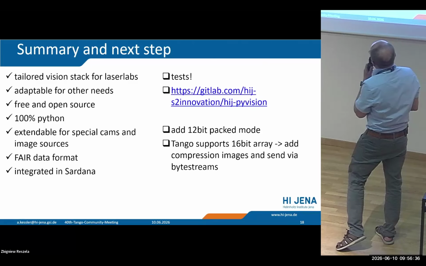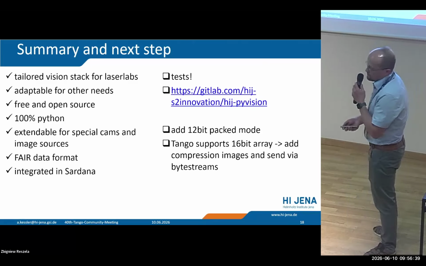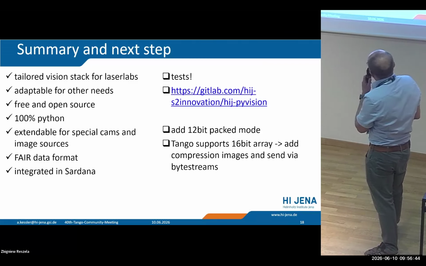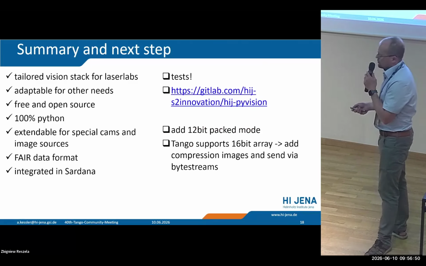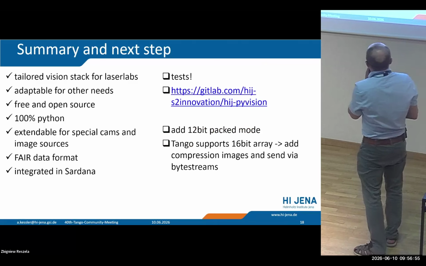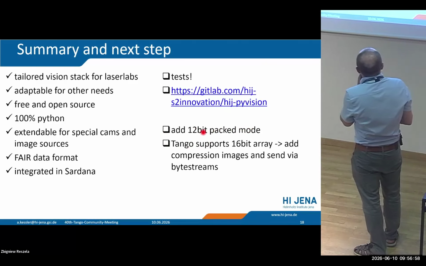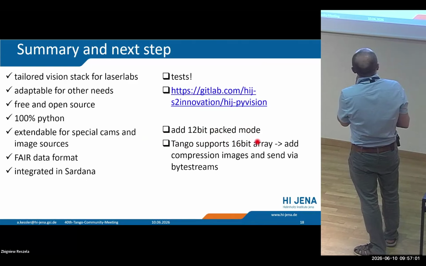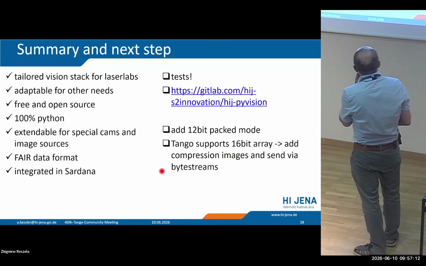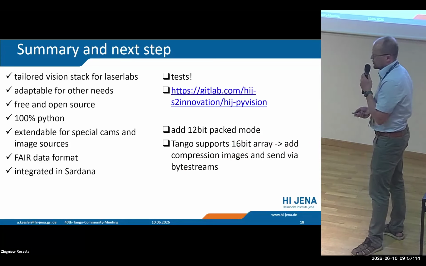Okay, next step is to do a test, because my possibilities are quite limited, and even for Dominic some issues arise, I think due to some network configuration. So the two-bit packet mode supports harvesters not out of the box, but we also have one solution for this. Another point is that Tango supports 8-bit and 16-bit arrays, which is also a big waste of Ethernet bandwidth. I think it's possible to compress images to a byte stream.